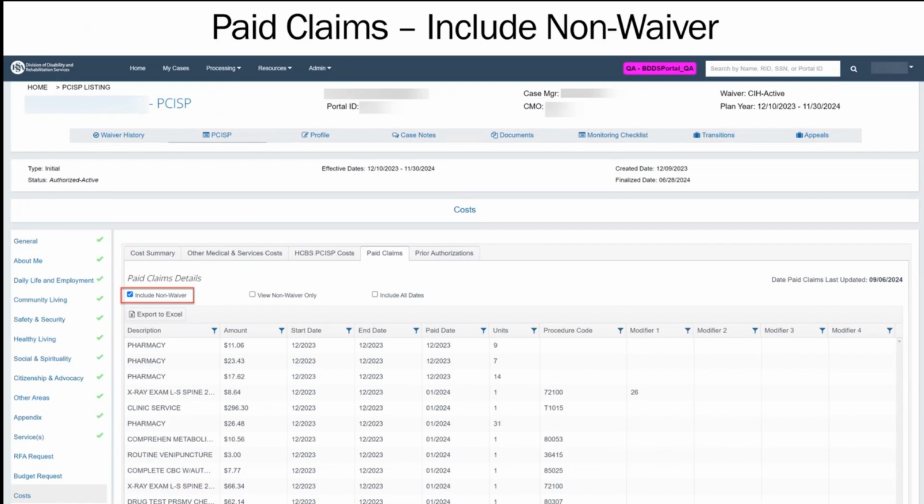Selecting Include Non-Waiver will display the details for non-waiver paid claims in addition to waiver paid claims for the selected PCISP year. Deselecting Include Non-Waiver will return the Paid Claims tab back to displaying only waiver paid claims for the selected PCISP year.